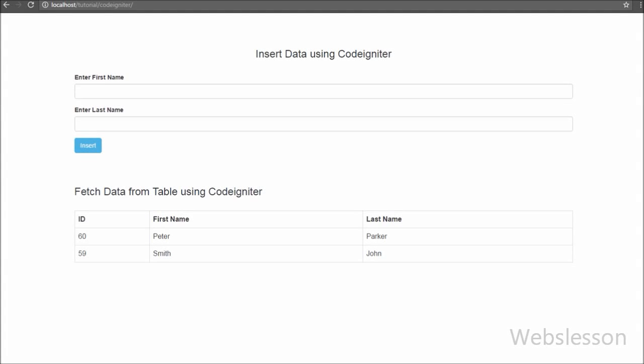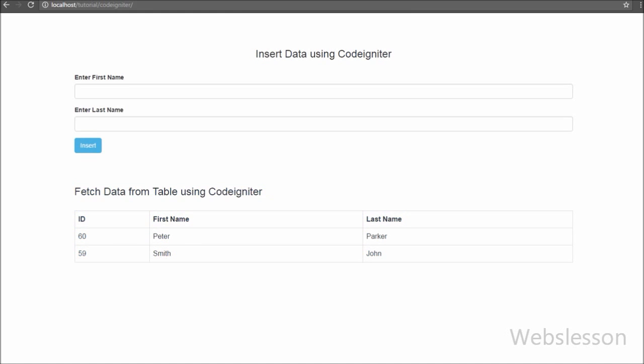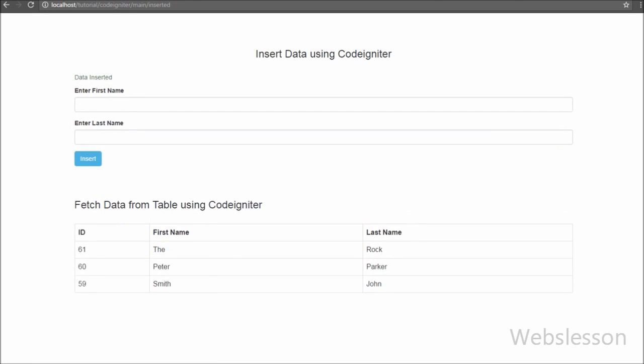Hello friends, in this video tutorial we are going to learn how to fetch or select data from a MySQL database table in the Codeigniter Framework. In the previous video we showed how we can insert data into a MySQL table in the Codeigniter Framework. In this video tutorial we will fetch data from the MySQL table and display that data on a web page by using the functionality of models, views, and controllers of the Codeigniter Framework.